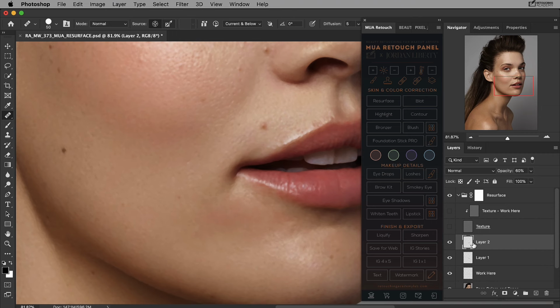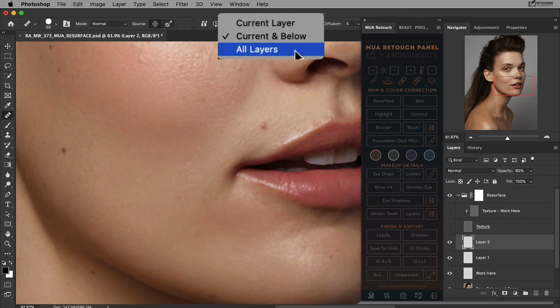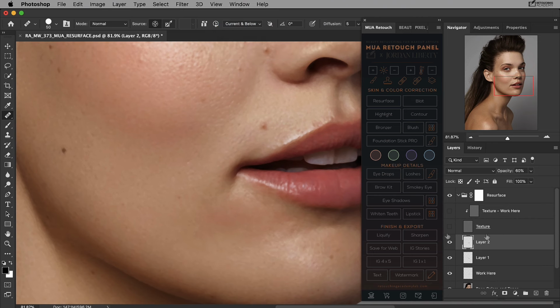And just a note that when you're working on the base colors and tones layer, your tool needs to be set to current and below. Not current layer and not all layers, but current and below. And in the majority of cases, evening out the underlying tones and colors will actually be enough and you won't need to work with the texture at all. But because this image had such a raised blemish in it, there is some detail on the texture layer still.